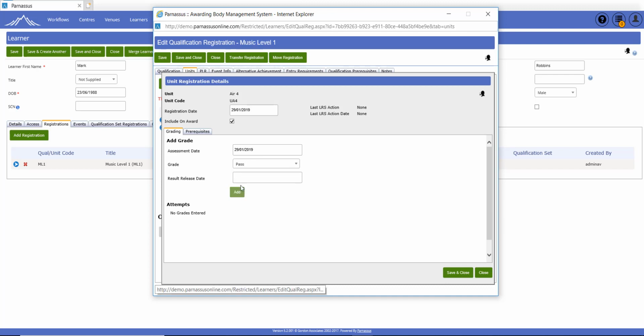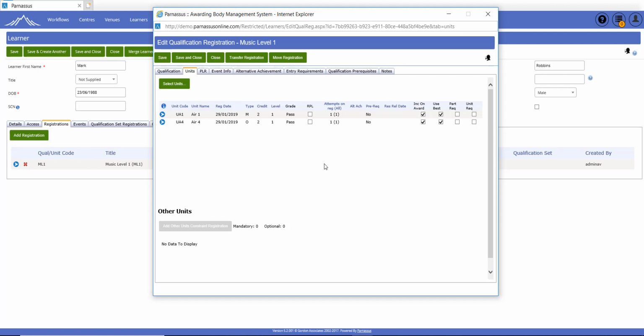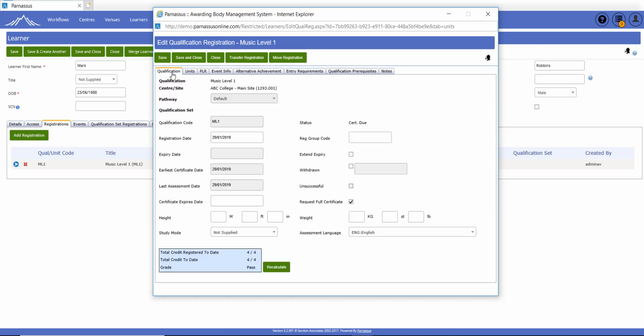And we're going to give a pass, add it, and close. Now the learner has been registered and they've got their unit grades. And if we now look at the qualification tab for this registration, we can see they've got 4 out of 4 credits registered, and they've gained the 4 credits, and actually now they have a grade here which is a pass grade.